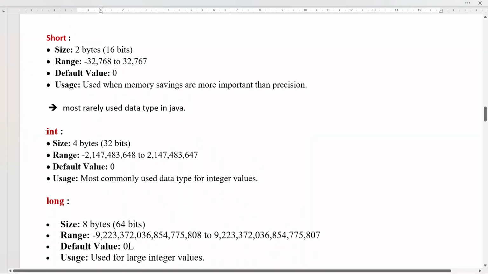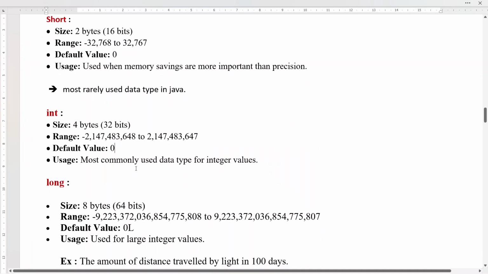So now we'll see int. The size of int is 4 bytes, that is 32 bits, and the range varies from minus 2 to the power 31 to 2 to the power 31 minus 1. That is this range. And the default value for int type is 0. This is the most commonly used data type in Java. That is, everyone uses it frequently.